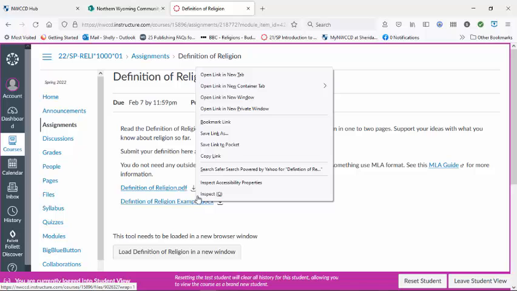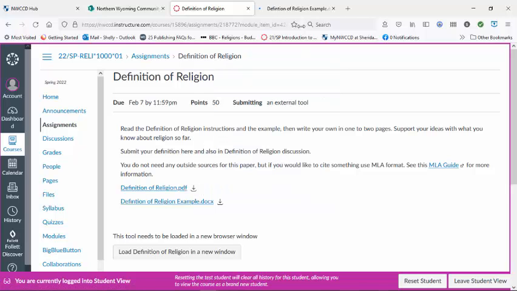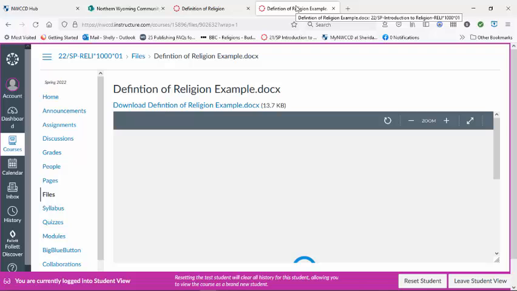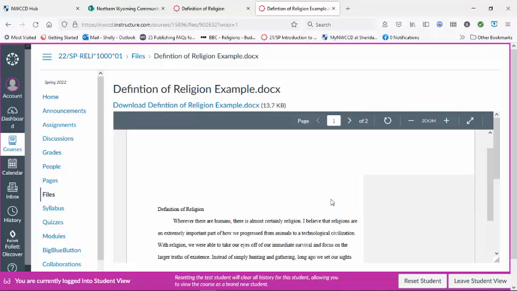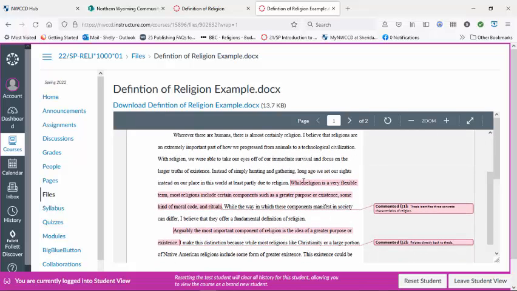Okay, now I have a definition of religion example here, and as I said in the assignment, I am not grading you on whether or not I agree or disagree with your definition. I am grading you on how clearly you've defined religion and how well you support that. So in this definition of religion, I've highlighted here what I've identified as the thesis. And it identifies 3 characteristics of religion: a greater purpose or existence, a kind of moral code, and rituals.